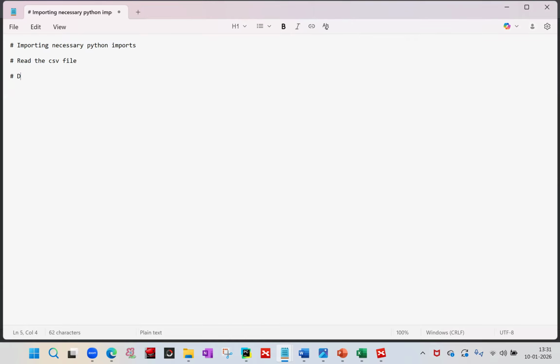Then the next step will be to define features and labels, right? We have to define features and labels. And then we have to do a train and test split of the data. Train, test, split. After that, I have to define my model. Once I define the model, I'll do the prediction. So make the prediction.